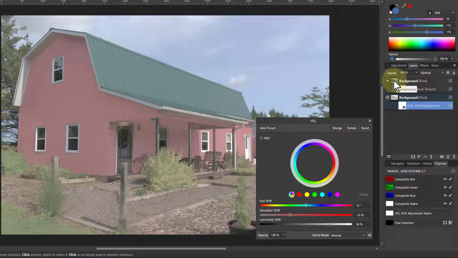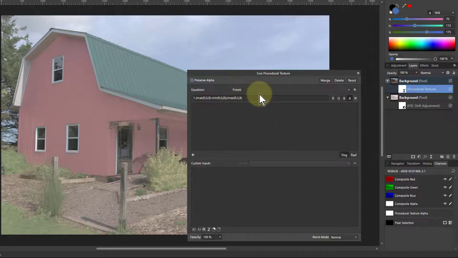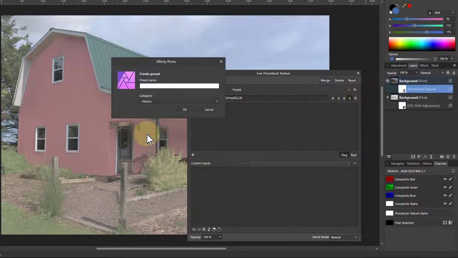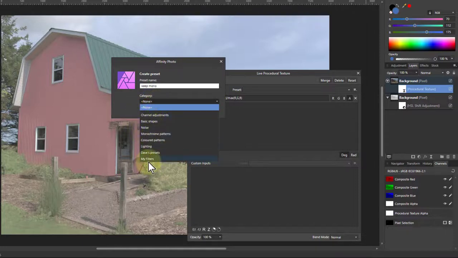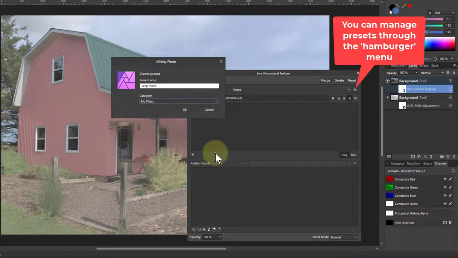If you're into procedural texture, you can easily put variables on and so on. But otherwise, just cut and paste from down below. And what you can do with this is go up to presets, go to the hamburger here and say create a preset. Let's say keep mono. And for the category, I've got one down the bottom here, which is Dave's presets, but let's say my filters, whatever. You can put it anywhere.